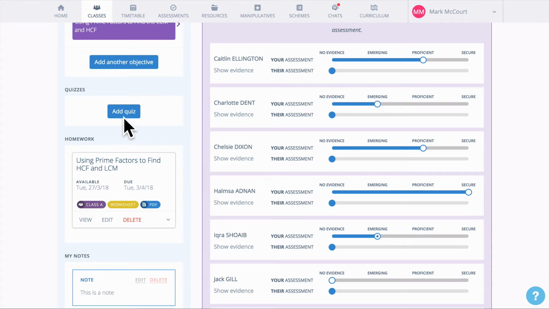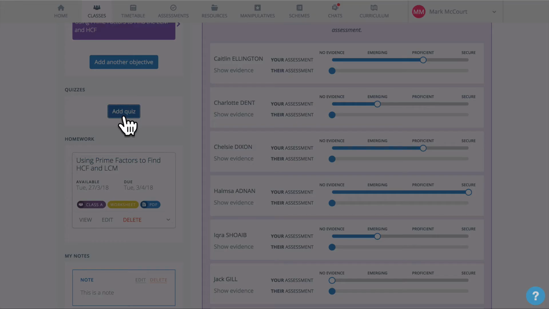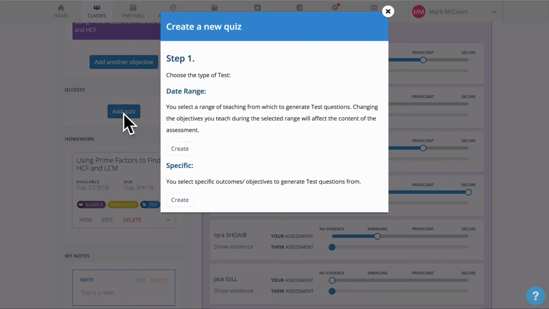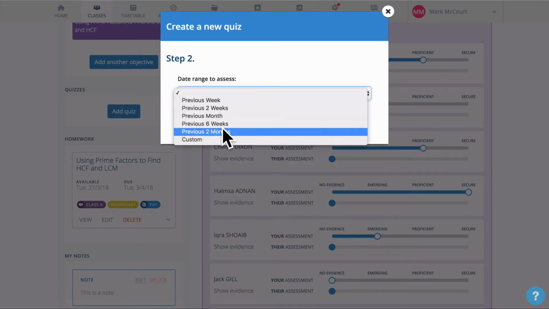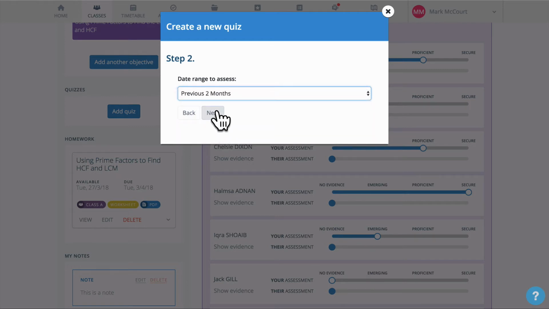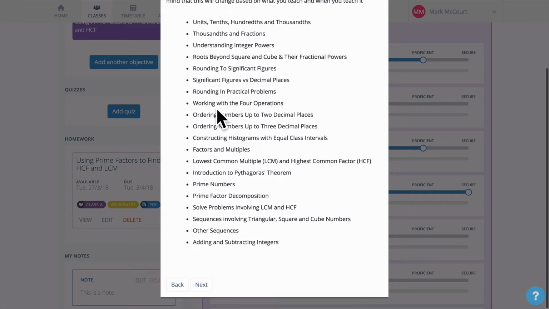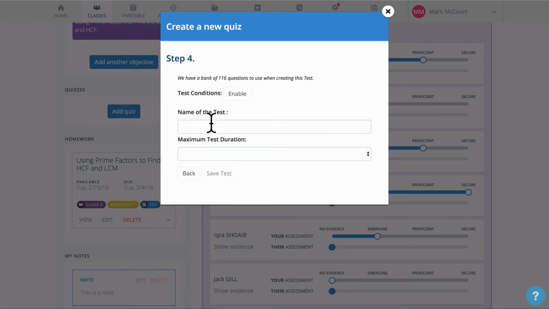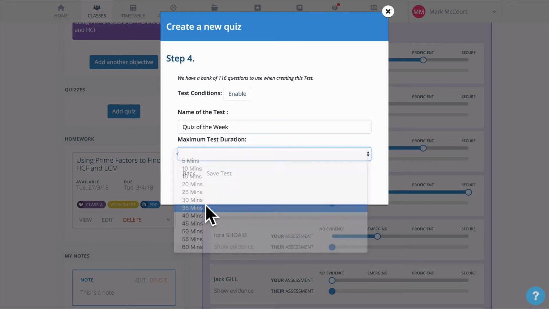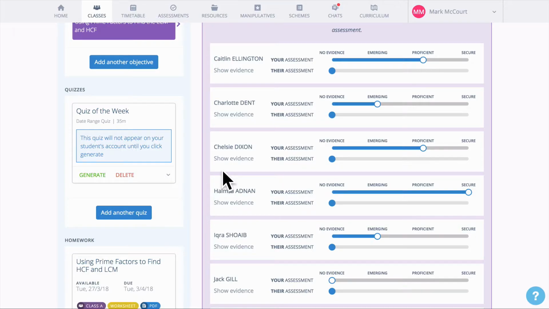In addition to teacher assessment, I can add in regular low-stakes quizzes. Because the system tracks what the pupils are doing, I can simply ask the system to test the pupils on the work they've done recently. The system goes back and finds those lessons. Now that we have the list of lessons they were in, I simply give the quiz a name and choose the duration. And the quiz is added to my summary.